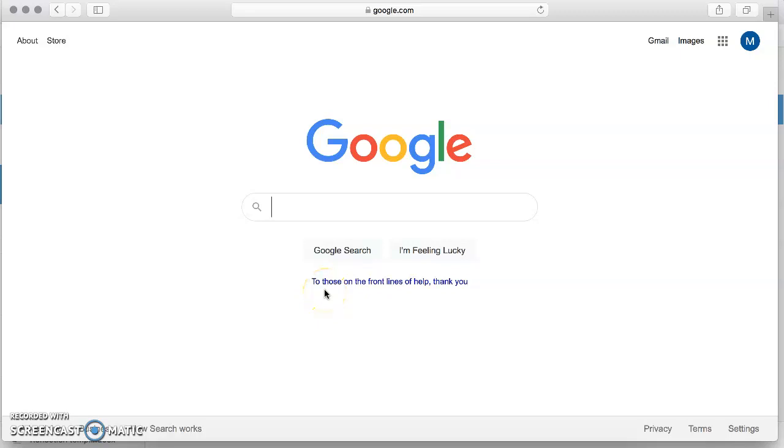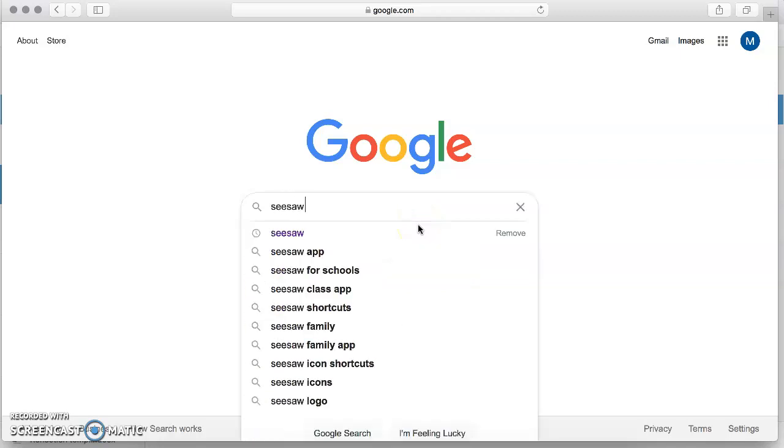Alrighty, this is a video on how we can find Seesaw online to get to our assignment. So we're going to open up our internet browser, whether that be Google Chrome, Internet Explorer, Safari, whatever it may be. Go ahead and open it up, and you're going to go to your search engine, and you're going to type in Seesaw, which is spelled just like Seesaw. We're going to press enter.